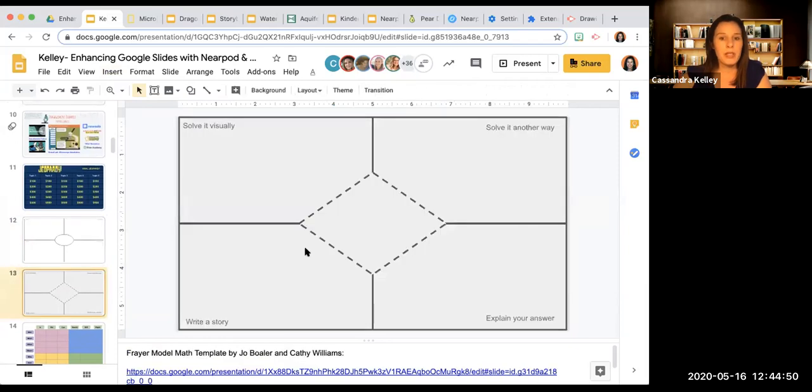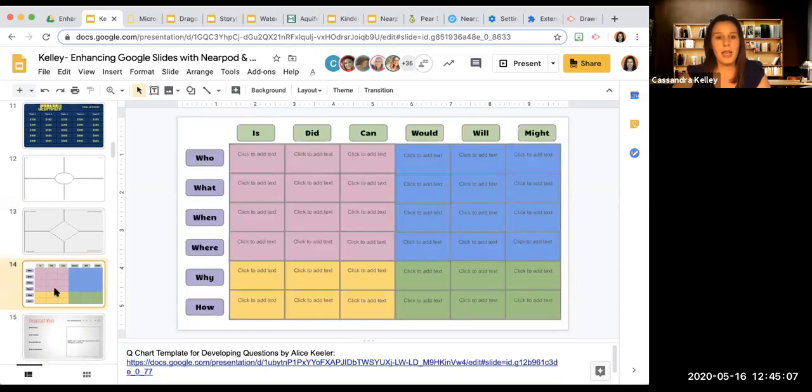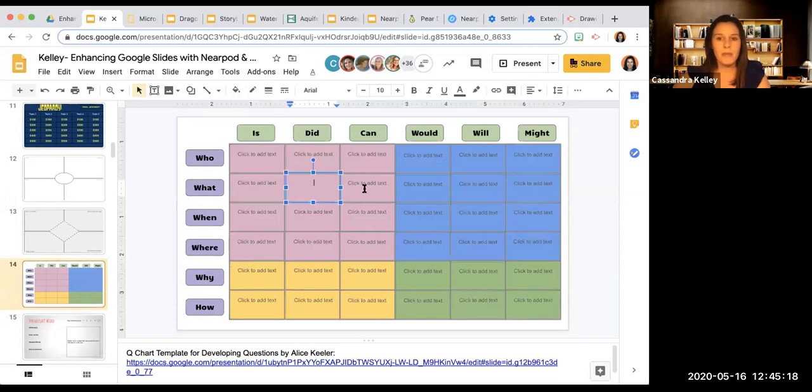Another one that's similar, this is a math one where the kids have to solve the math problem and show their strategies and show different ways that they could solve it, and then come up with their own way that they could write a story about the problem. So that's a fun one. This next slide is a template for if they're making questions to answer something, so they kind of work across to say like what did, and then add the questions.